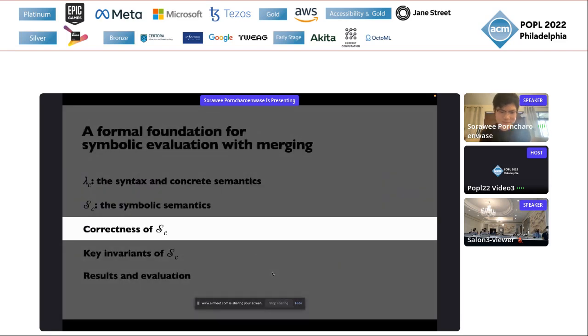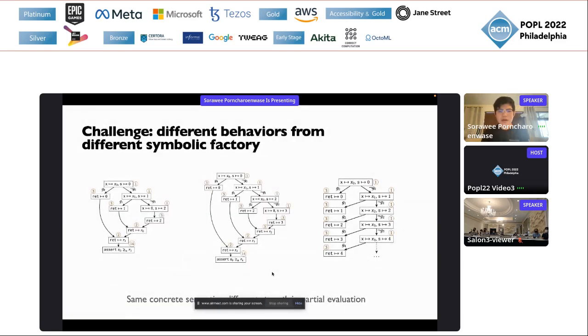All right, so that's it for the symbolic semantics. Let's now talk about the correctness of the symbolic semantics. Now, the symbolic factory interface is intuitively very weak, right? It only specifies the specification of what it can be. So it admits a wide range of implementations. And this is a good thing. This is what we want.